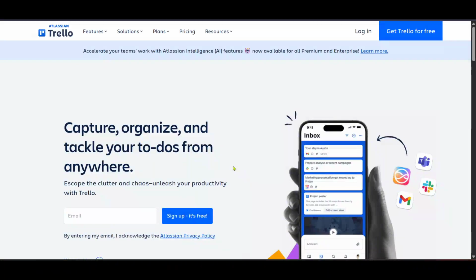In today's video, I'm going to teach you how to make your Trello board public. Whether you're looking to share your project management processes with a broader team or showcase your work to the world, making a Trello board public can be a great way to increase visibility. Let's dive into these steps together.